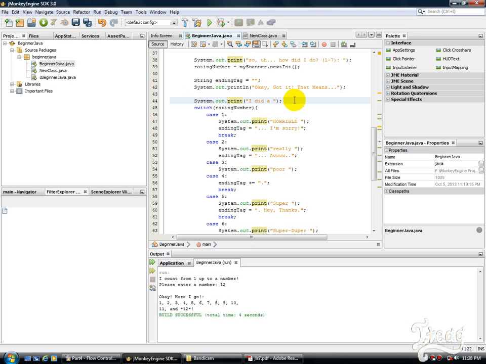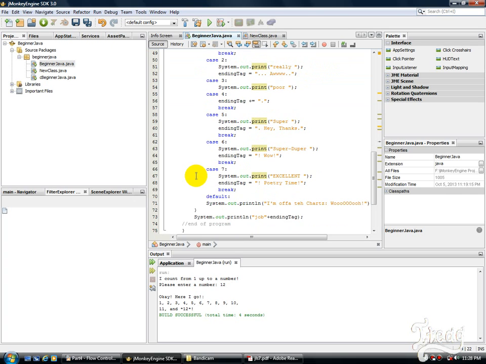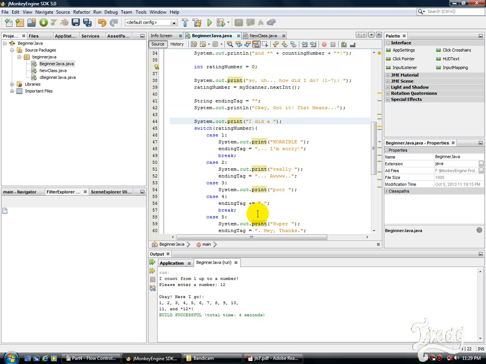Okay. I did a, and then it'll come down here, and then it'll print horrible, and then this ending tag will become I'm sorry, with some dots, and then it'll break. And let's go ahead and show that in action. Wait, did I get job? Yeah, I did. Okay, cool.